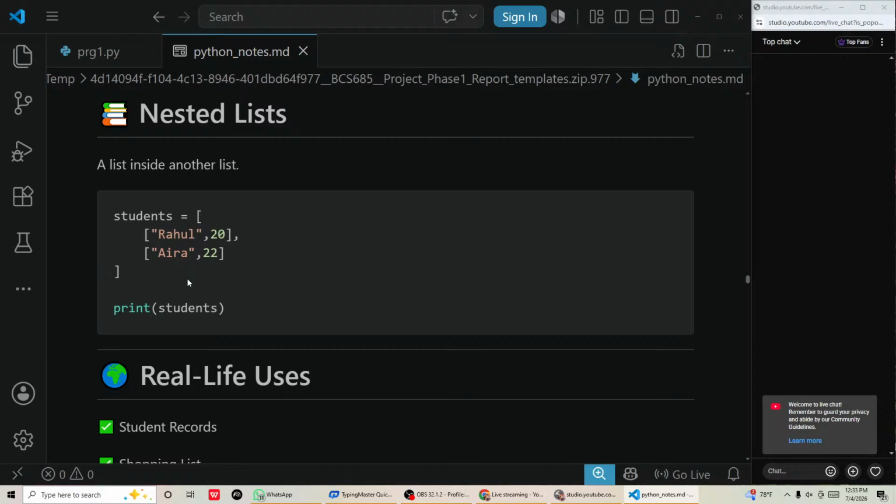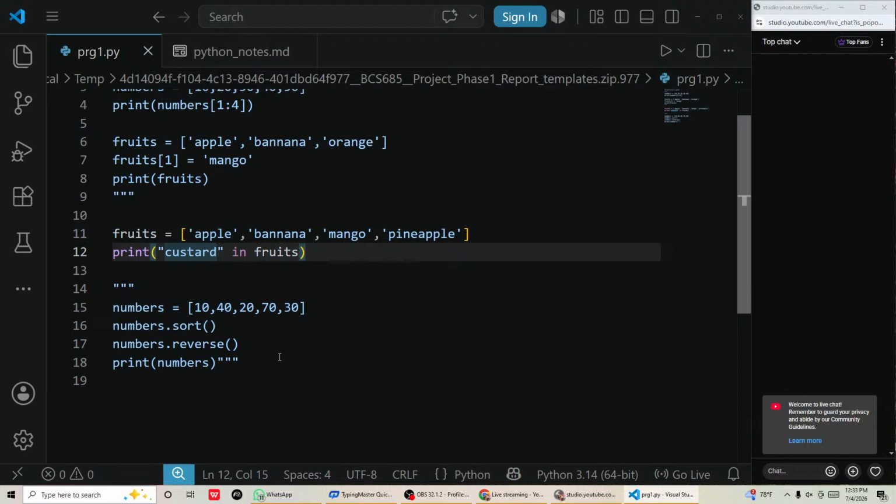Next, this is the example for nested list. Students is equal to some list. See, one list: Rahul, comma, 20. This is one list, separated by comma from another list: Ira, comma, 22. Okay, and then print of students. You are going to print the students variable. We'll see by executing.